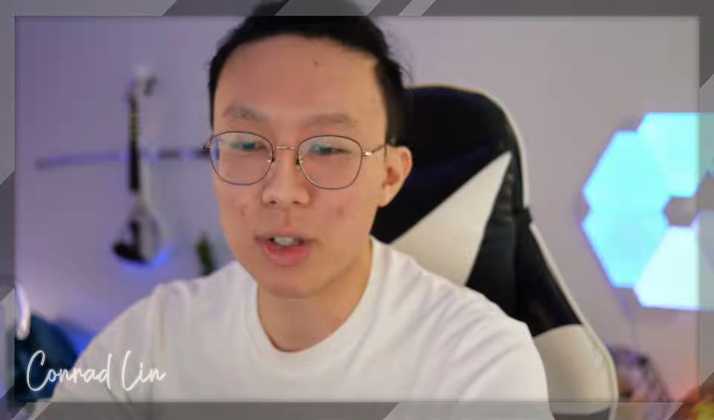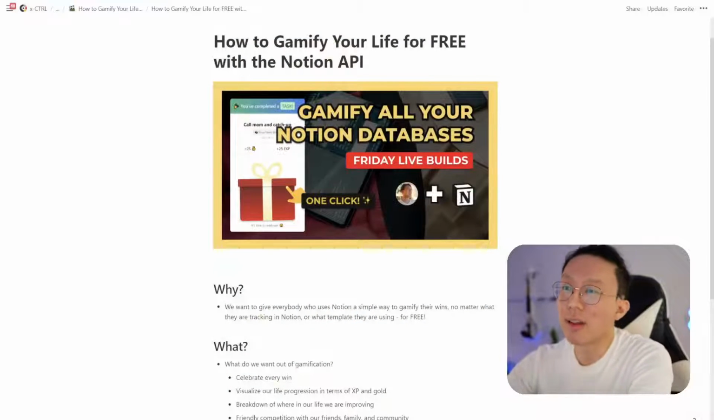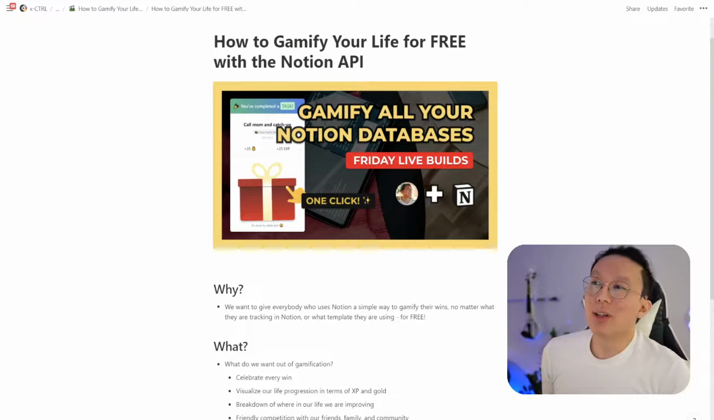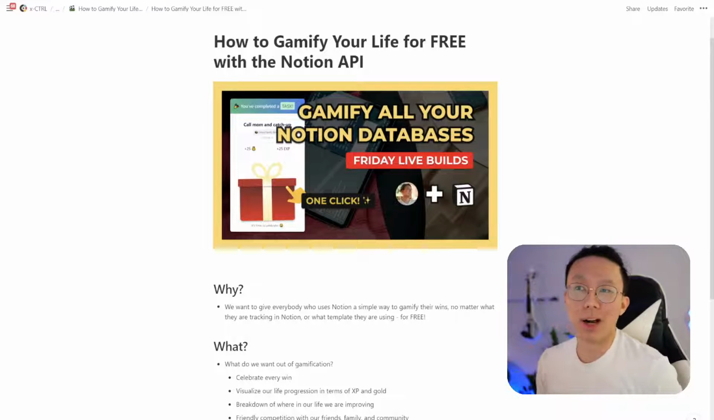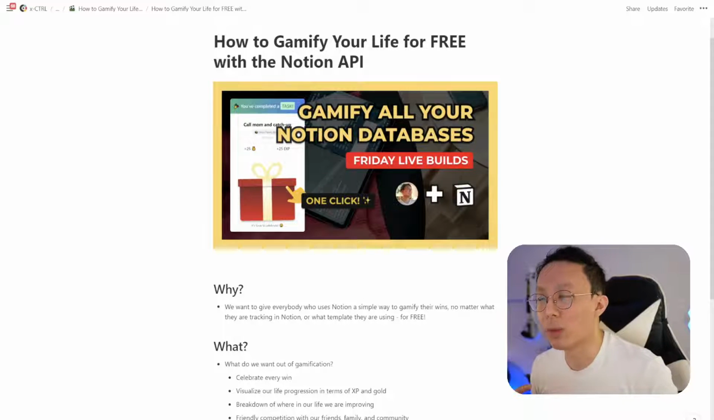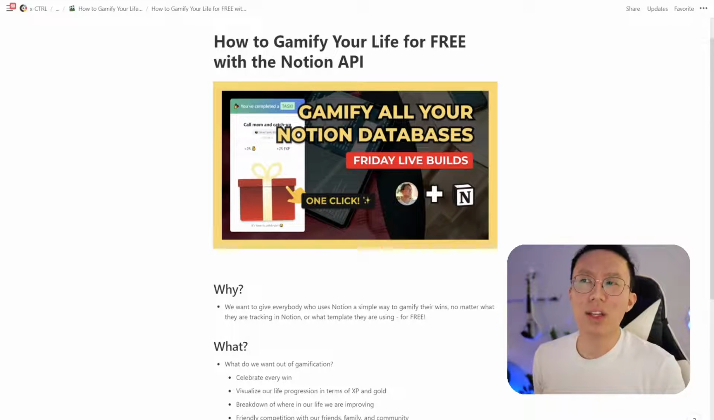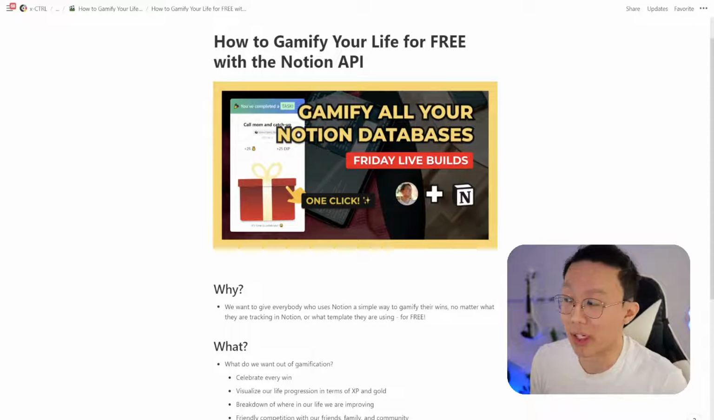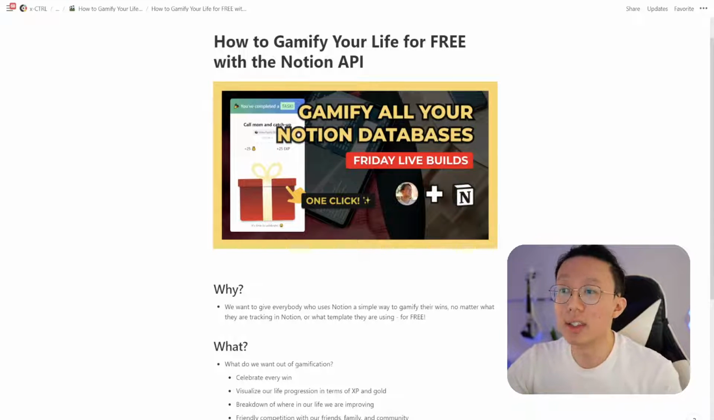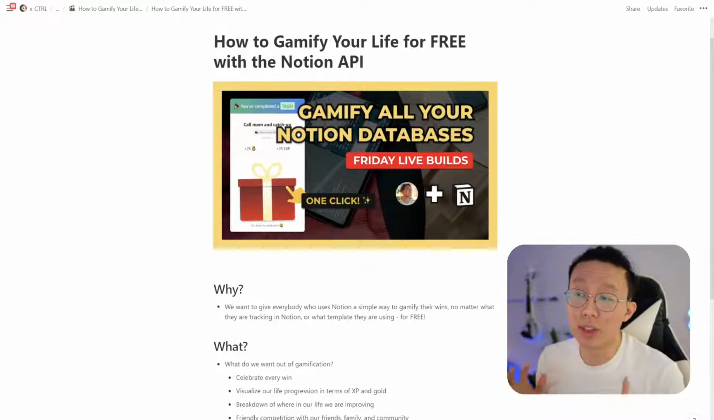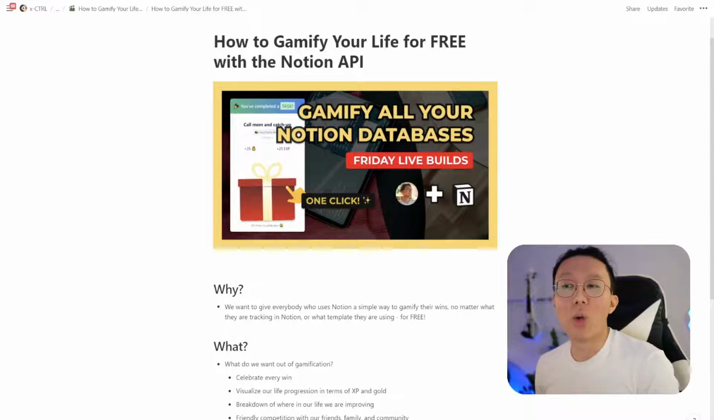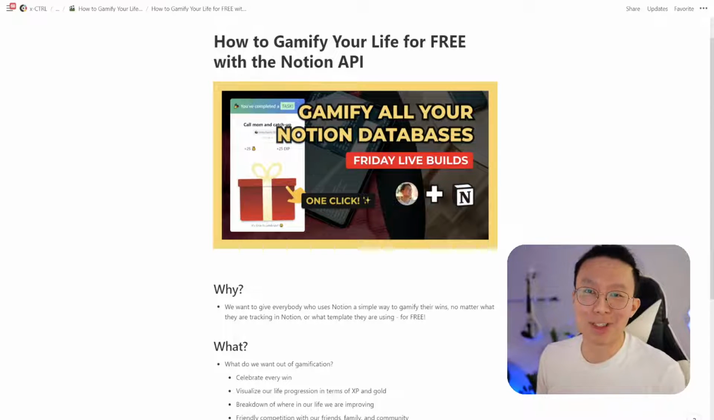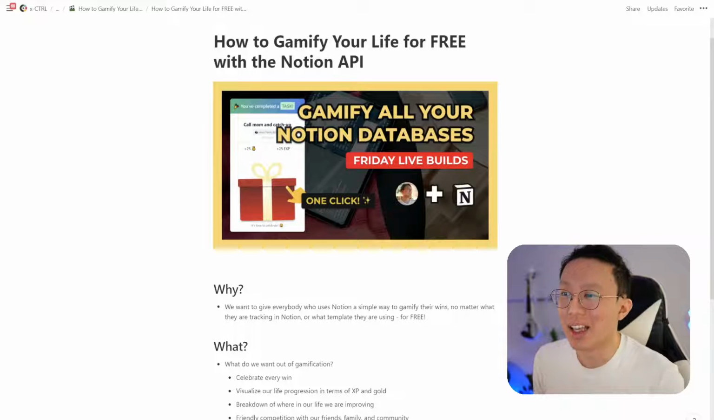So let's switch over to our Notion. Before we start any build, as always, I like to go through the why, what, and how, just to give you the context of what we're going to be sharing today and be really intentional about the things we're going to be covering. So the first thing is, as I mentioned, we want to give everybody who uses Notion a simple way to gamify their wins, no matter what they're tracking in Notion or what template they're using for free. Very simple, very noble, and something that everybody in the community really wants to do.